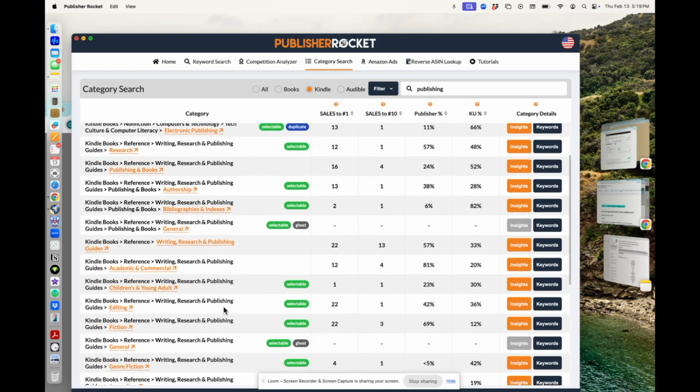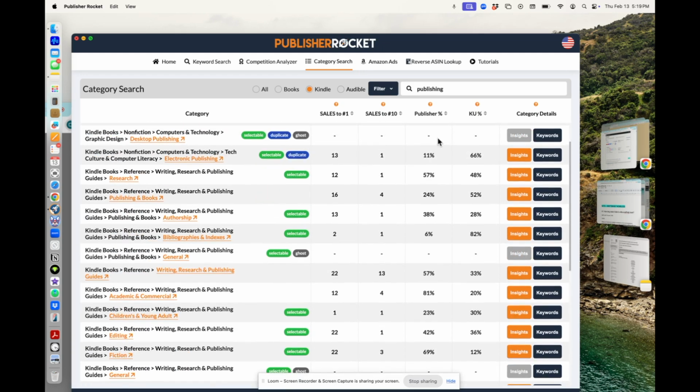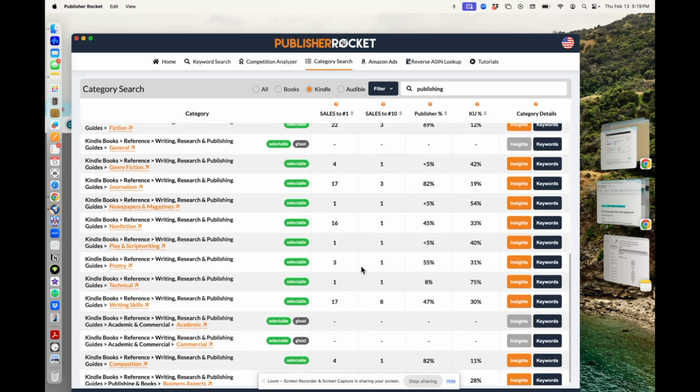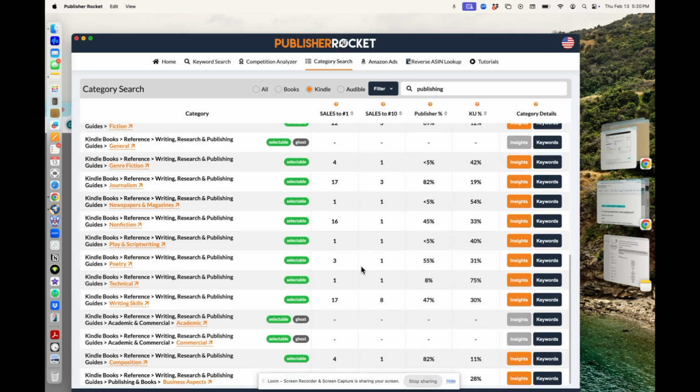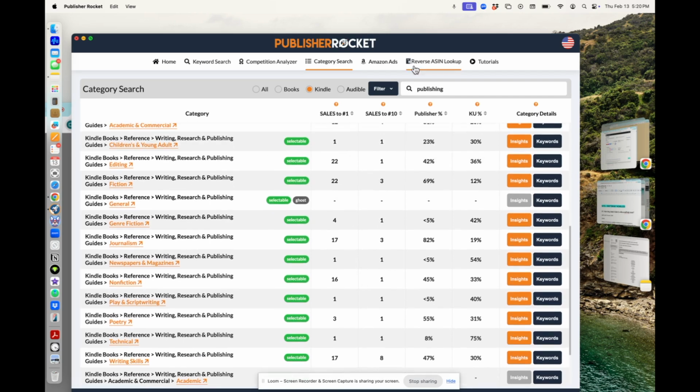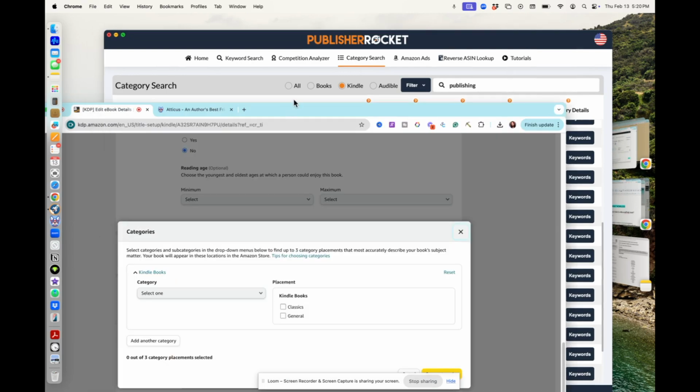Some of them have some really low categories, which is great. And then also sales to number 10. And that just ensures that you are going to be on the front page. The great thing about these categories is that they're kind of low-hanging fruit. Unfortunately, there are not as many people searching for them as some of the other categories. So typically, where there's more demand, there's more competition. But this is going to give us a great way to pick some categories for publishing.